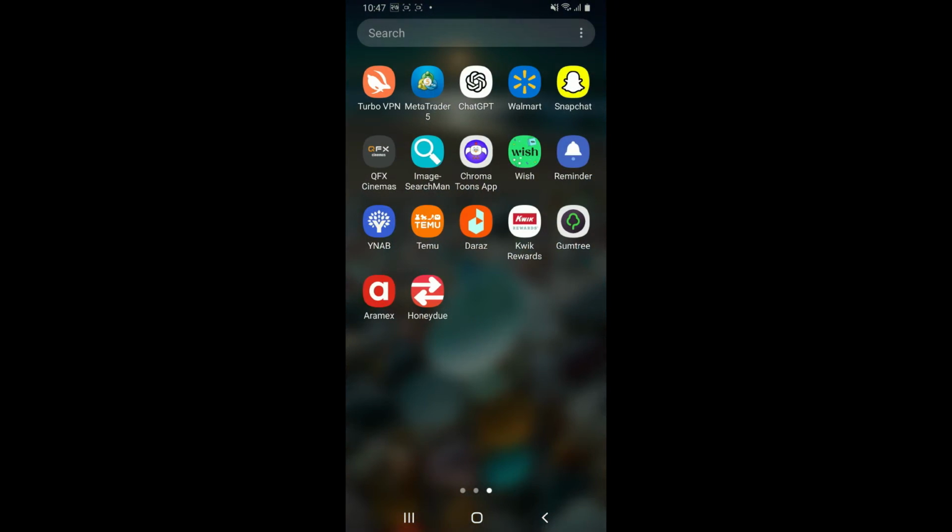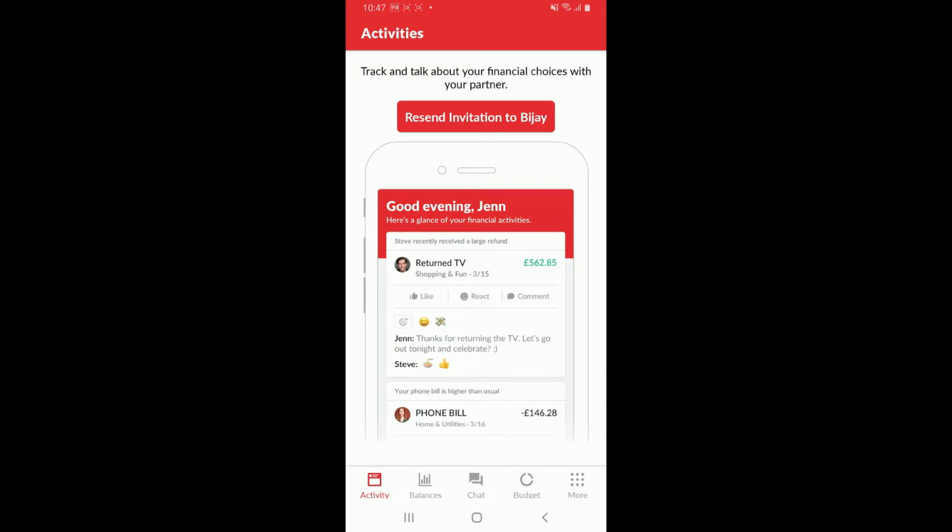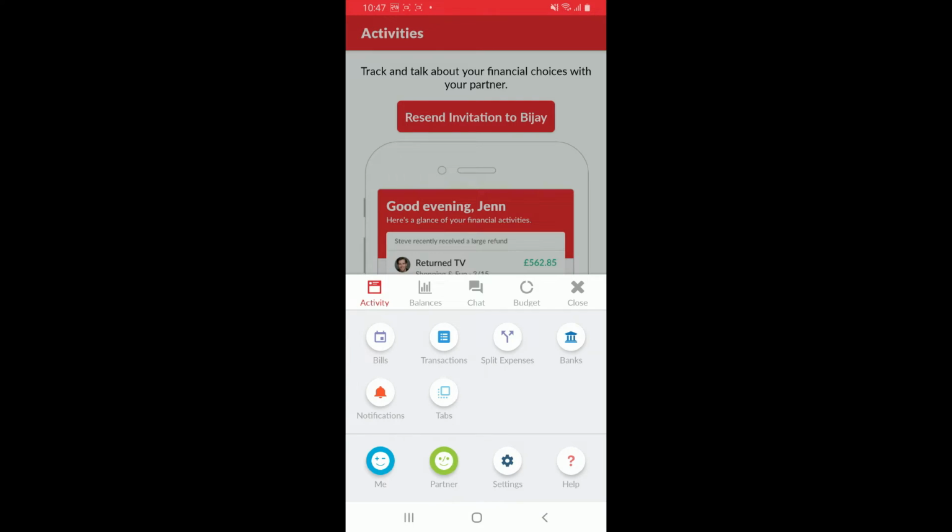First of all, open your HoneyDue application from your app drawer. Once you're inside the main home page, tap on the More button at the bottom right corner. In the expanded menu, tap on Settings.